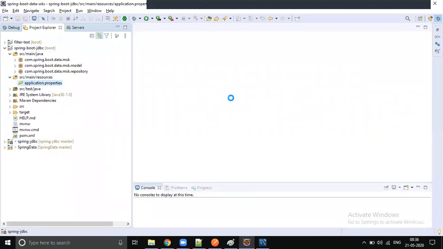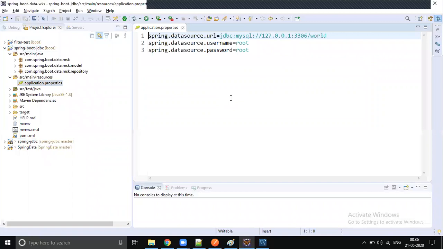In the application.properties file, you have to give this configuration. JDBC colon 127.0.0.1:3306. That is the default port. If your MySQL is installed on a different port, then give that port. The MySQL default port is 3306, that's why I gave 3306.